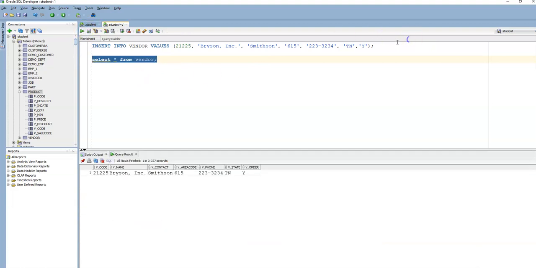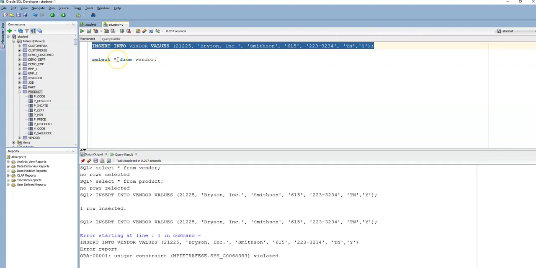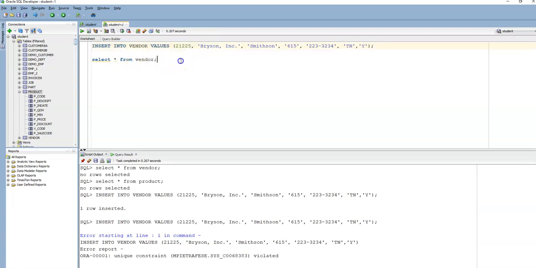If you do try to insert again, by the way, what will happen is you'll get an error because in this case, it's entity integrity, right? You can only have one primary key value. You can only have 121.225, so it won't let you insert another one, which is good. You don't want it to allow you to do that.